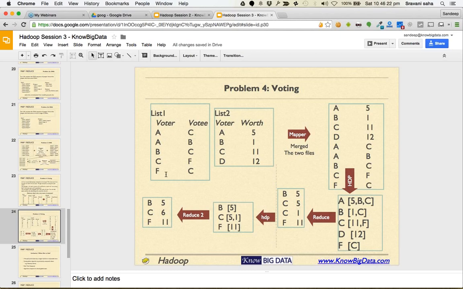The way Lloyd was cleaning up the data, let's say we have cleaned up the data such that list 1 and list 2 have key and value listed together. Now, in the mapper, all we did was read both the files, list 1 and list 2, and print out key and value from both the sides: A5, B1, C11, D12, and then AC, AB, BC, CF, and FC. So in the mapper, we basically did nothing.